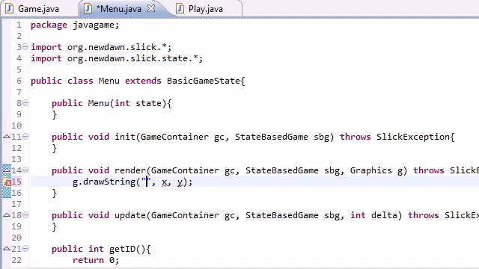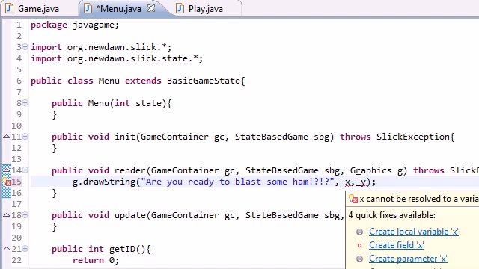What's the name of our game? Ham Blaster. So we'll just say, are you ready to blast some ham? Are you freaking ready to blast some ham? I'm getting excited already just thinking about it.